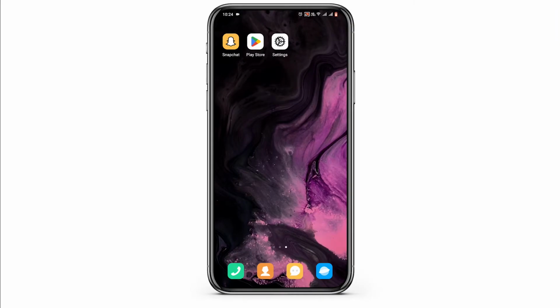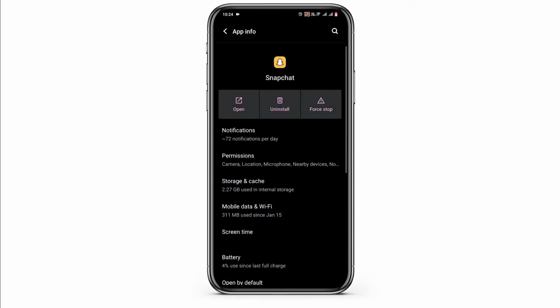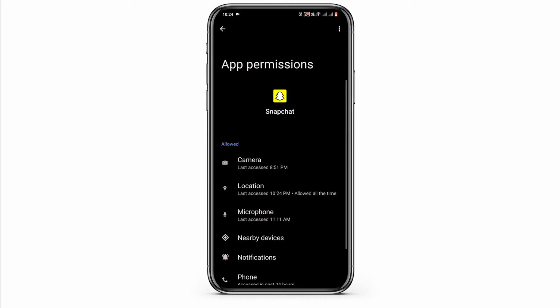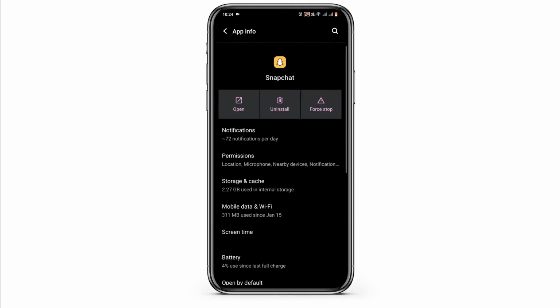In order to solve the issue, all you have to do is press and hold onto your Snapchat. Then select the option of App Info. Tap on Permission. Select your camera. Now, if it's set to Allow, set it to Don't Allow.